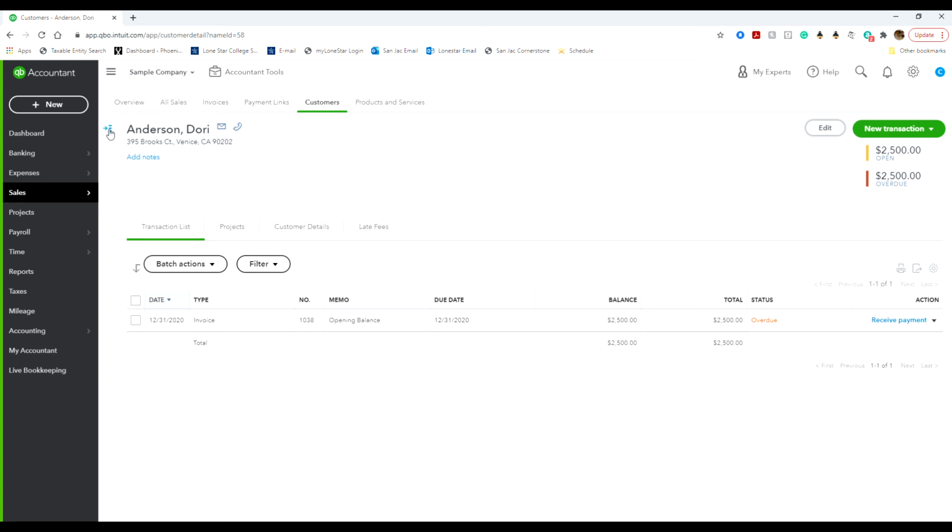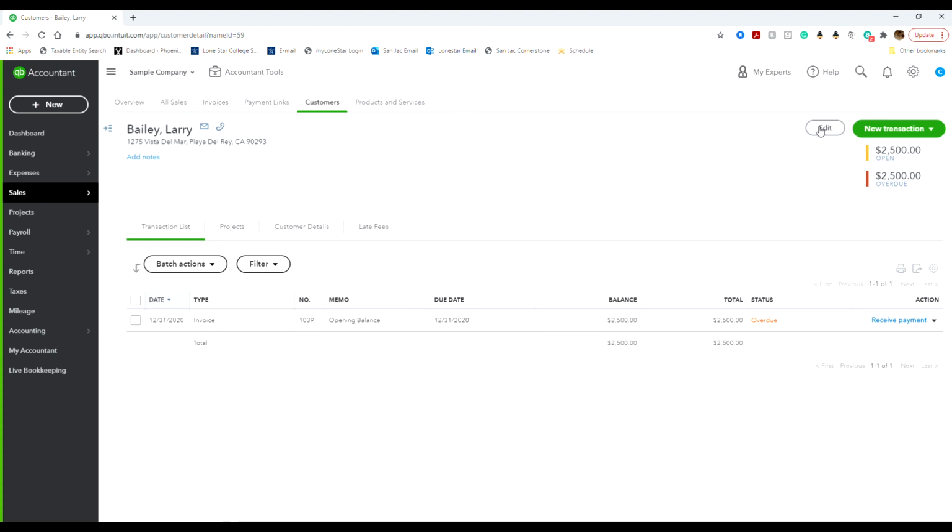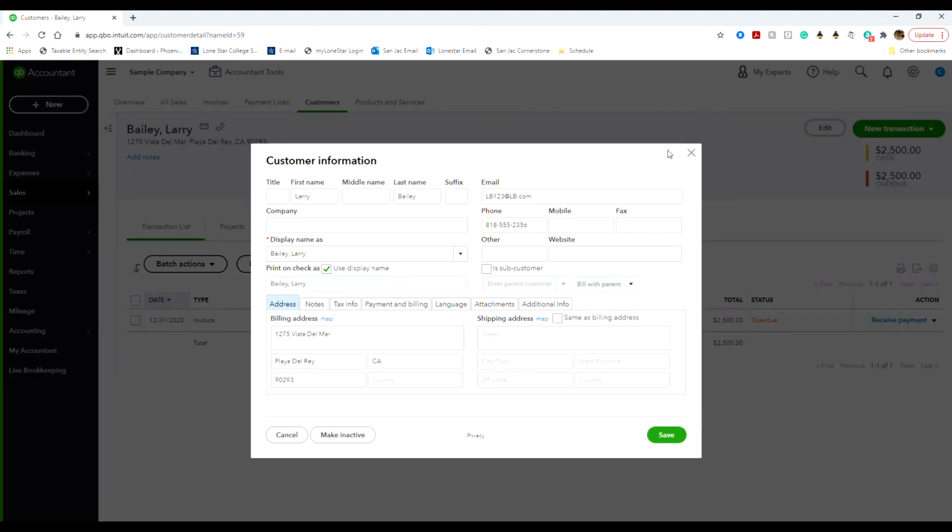Larry Bailey. To make it easier, click the little three bars with the arrow, and it pops up all the customers, and we can either search for Larry, or right now he's just the second guy. It's a little bit easier. Okay, we'll close that. We're going to go edit, and they want us to do the same thing.